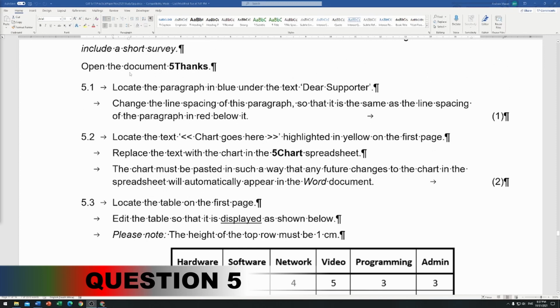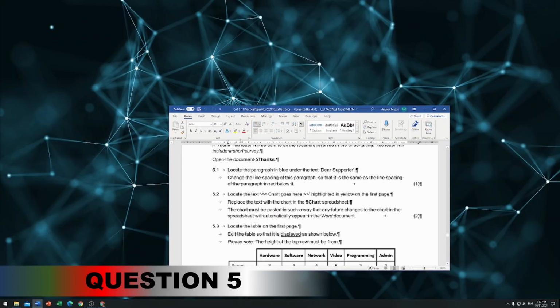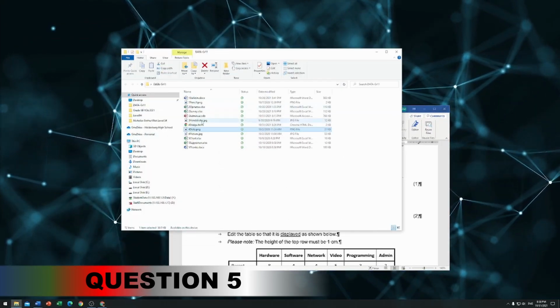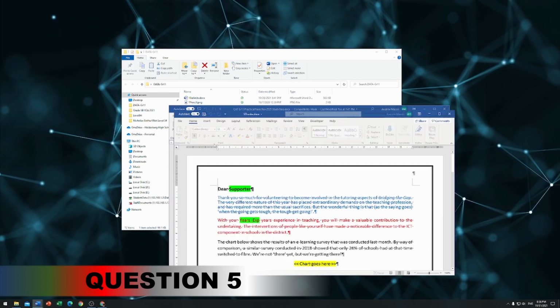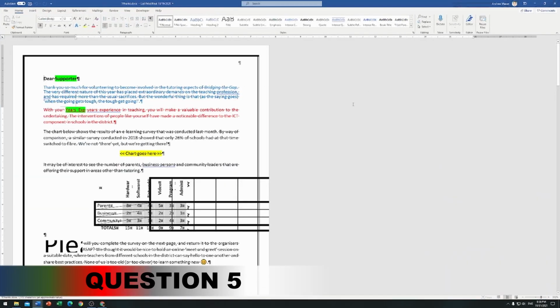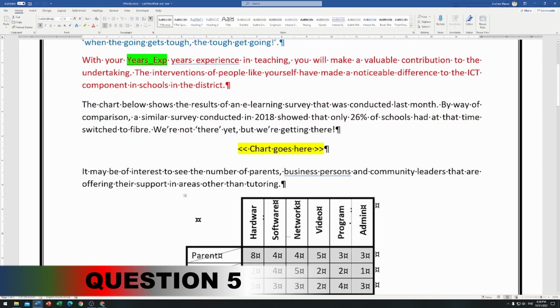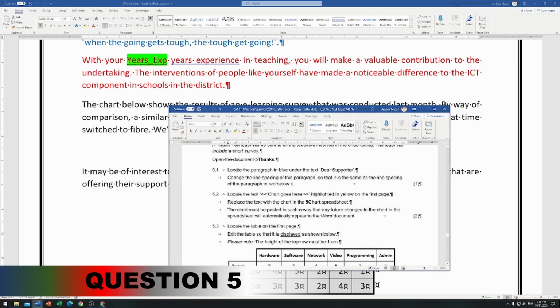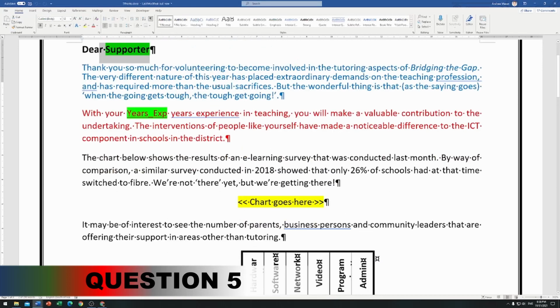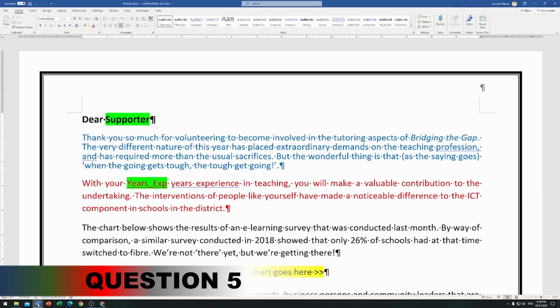Right, for this question, we're going to be opening up the 5 thanks document. And so I open up my 5 thanks. I can already see there's elements of the mail merge that we're going to bring in a bit. Let's start off with what they ask us to do and not get ahead of ourselves though. They ask me to locate the paragraph in blue under the text Dear Supporter. That's this one over here.